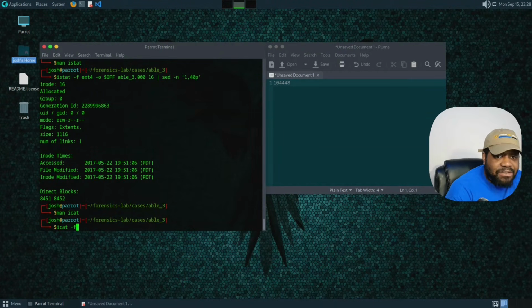So let's go -f for our file system. So ext4, and then -o for our sector, at least the start of our sector. So we'll use our variable OFF and then the actual image file. So 000 and then our actual inode. And then what we want to do is write that copy to a location, a file location.